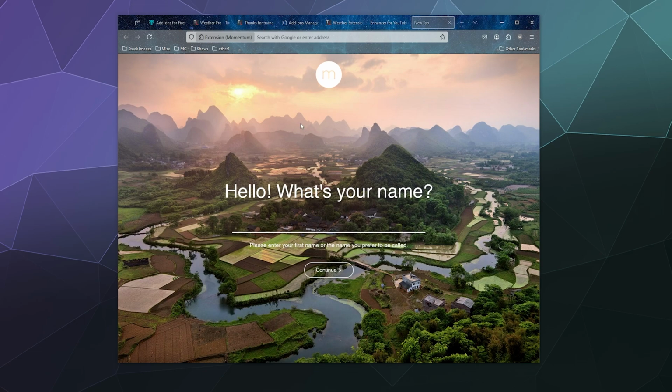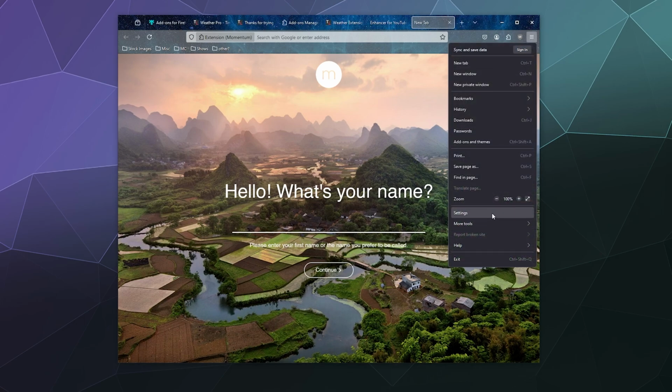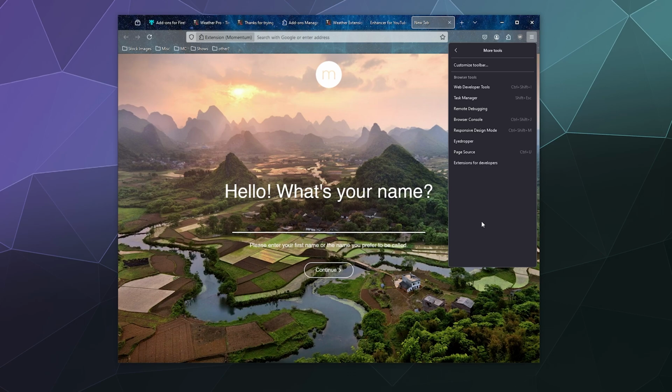So in order to do this, all you have to do is go to the menu button here in the upper right-hand corner, the three little slashes, click on that, and then go down to the bottom of this little pull down to more tools, and then under here you'll find the option to customize your toolbar here at the top. You do have some other tools in here if you're looking for them.